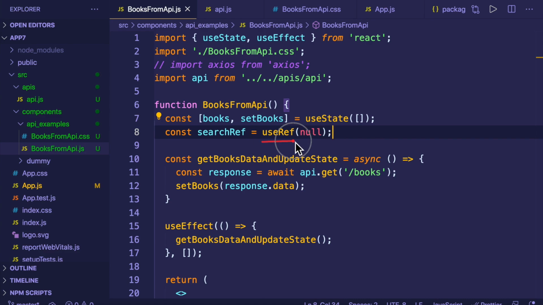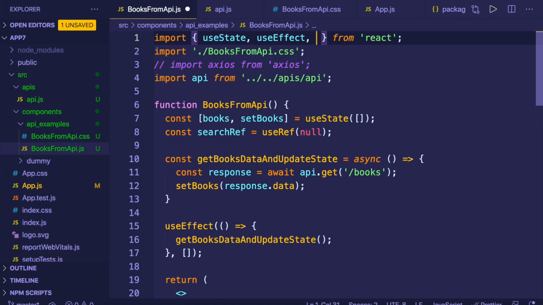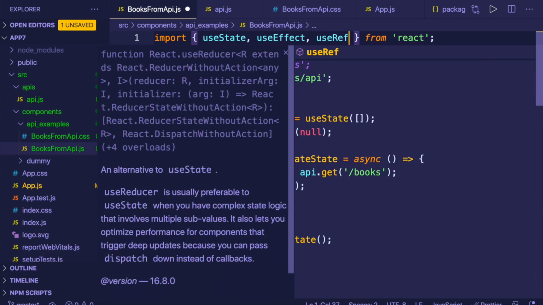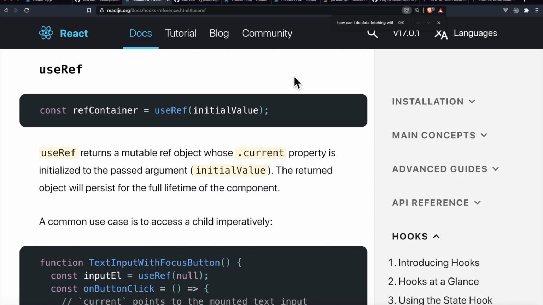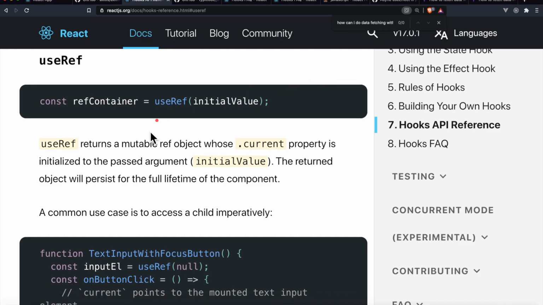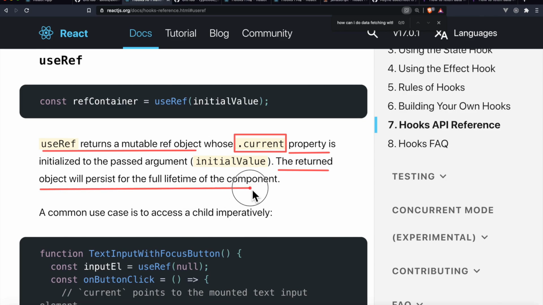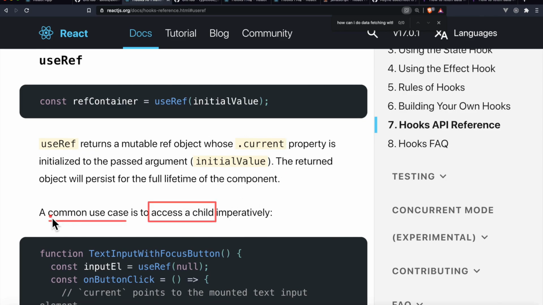To use useRef, we have to import it. So let's do that. useRef is a React hook, so let's import that from React. So I'm going to specify useRef over here. If you go to the documentation at reactjs.org, the documentation for useRef says that useRef returns a mutable ref object which has a current property, and the return object will persist for the full lifetime of the component. And the documentation also says that a common use case is to access a child imperatively. By child over here, it means a child component.